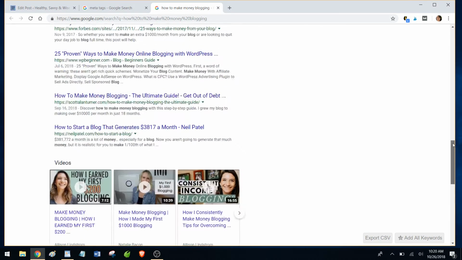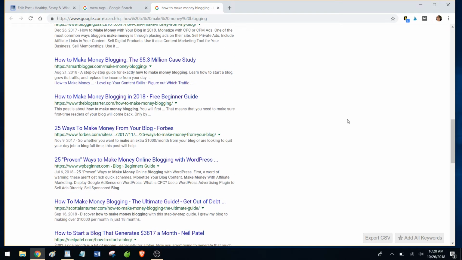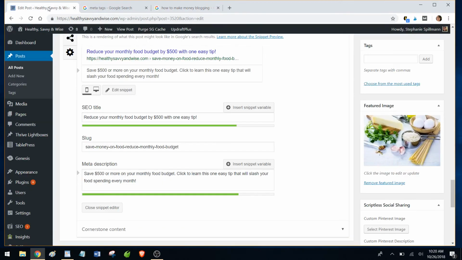It's kind of a little known trick. I think most people don't think about including that call to action in that post snippet. I think it's always a good idea. So, okay, I hope that helps.